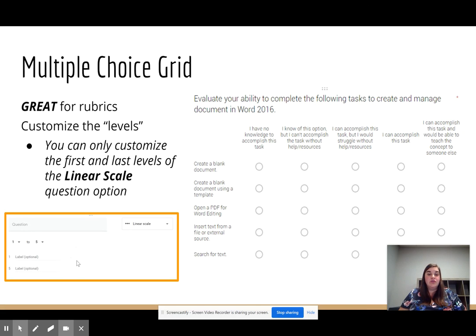If you use a linear scale, which is another type of question, you can only label the top and the bottom. You can't label in the middle. So if you're wanting to be able to label each level, you can do that. There's also now a checkbox grid where these are check marks and they can check multiple things across the way. So that's also an option. And that's your different question types inside of your Google Forms and your basic question types.